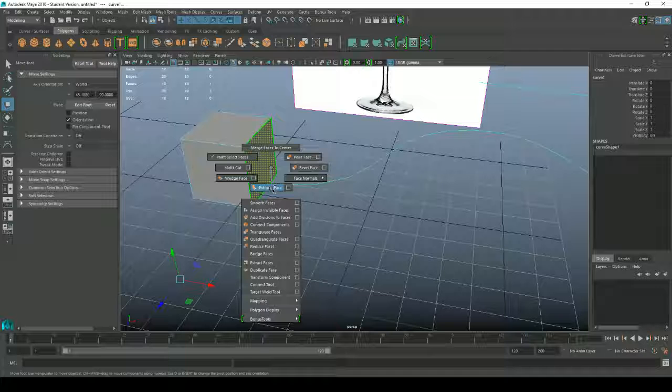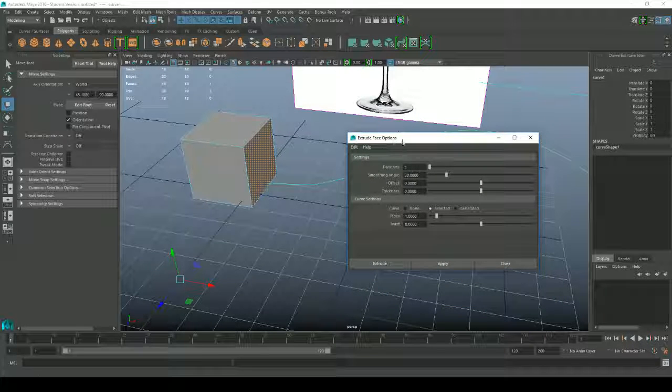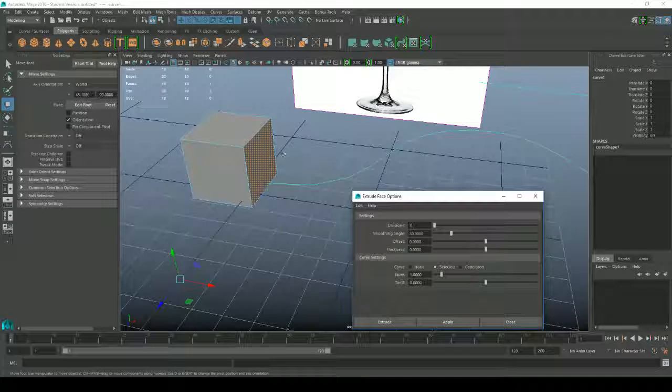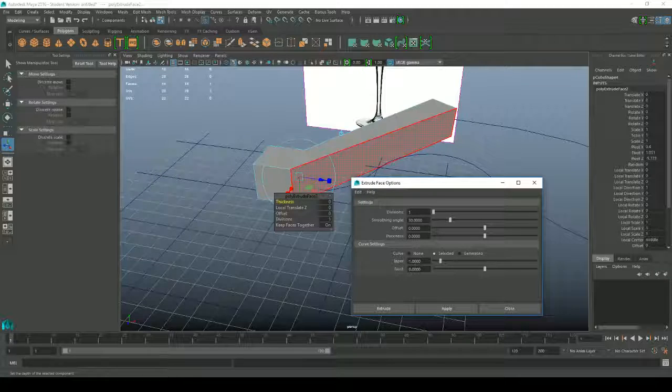Now don't extrude, you want to press this little button next to it, the little white box. This is the extrude face options, so we can give a bit of a smooth angle, offset, thickness, extrusion, etc. But here under the curve settings, at the moment it's on selected. So that means whatever CV curve or curve you have selected, it will try to extrude around this curve. So if I press apply right now, you can see that it's going straight towards the end of that curve. But unfortunately, it hasn't really done it the way we wanted.